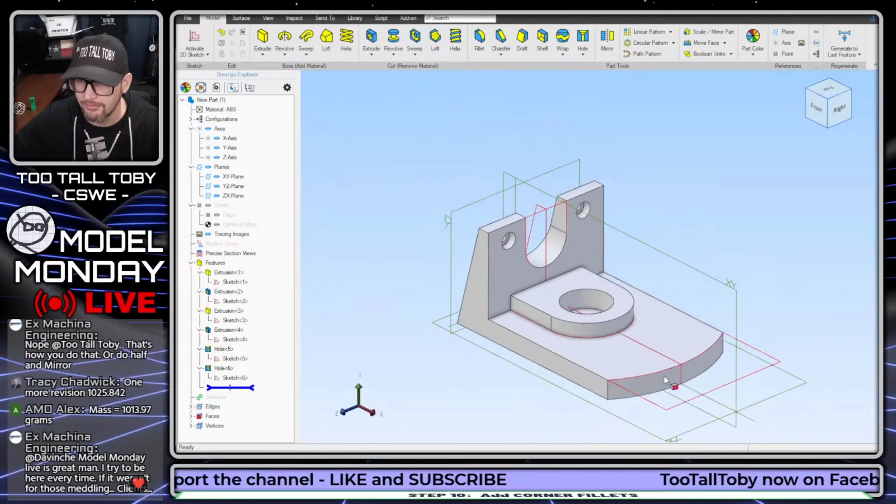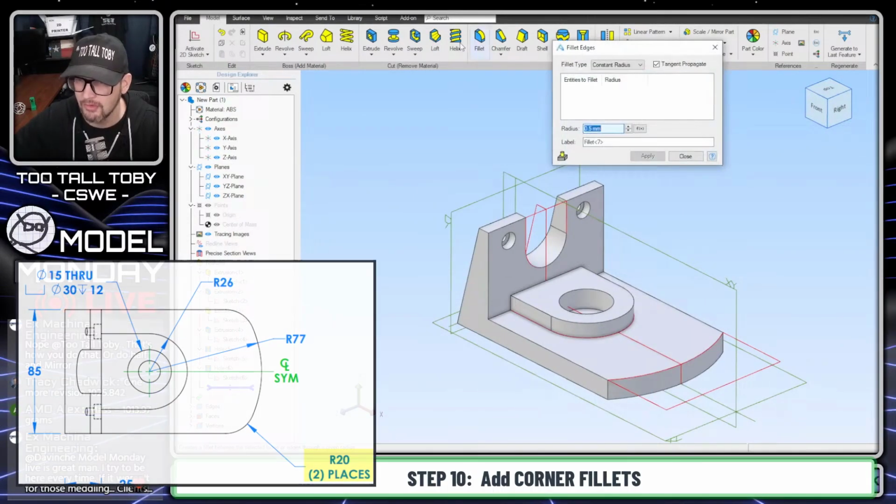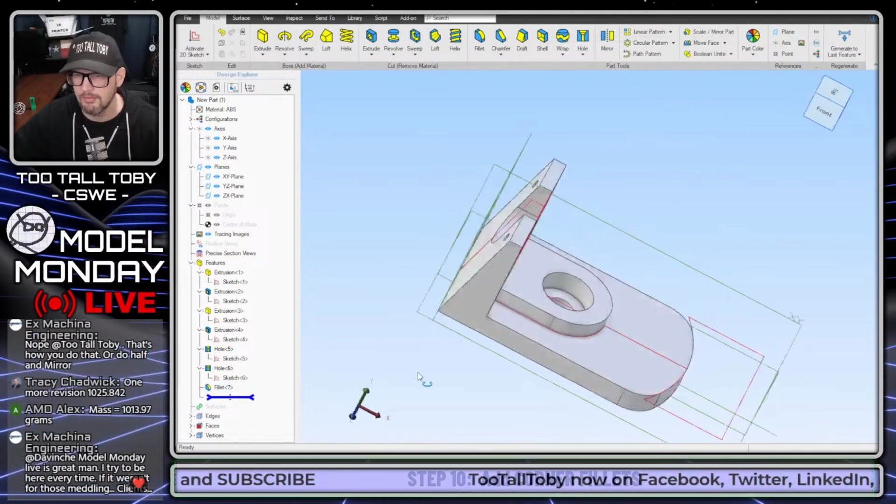And now the final feature that we're going to add here is going to be a fillet. So right here on the Alibre toolbar, we'll make this a fillet. It's going to have a fillet radius of 20, and we're going to pick this edge here and this edge over here. And that should do it for that model.